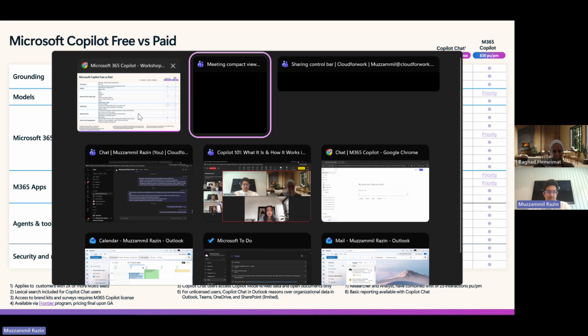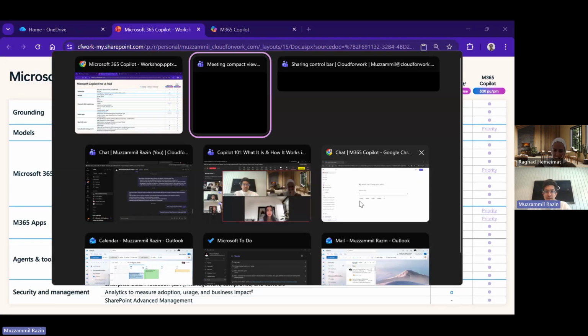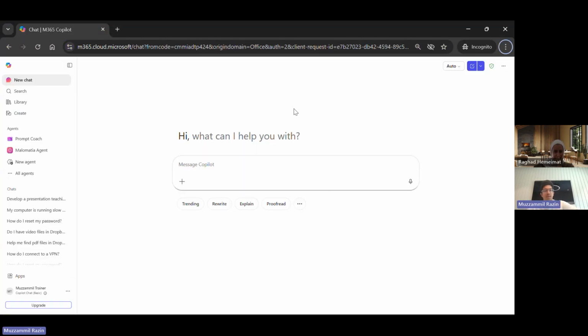So let me quickly go into the free version of Copilot here. All right, so this is basically how the free version of Copilot, the Copilot Chat, looks like. If you look in the bottom left corner, you'll be able to see the label under your account. If you notice my cursor here, you can see your name and the label below it. You can see Copilot Chat Basic, which means the free version of Copilot.